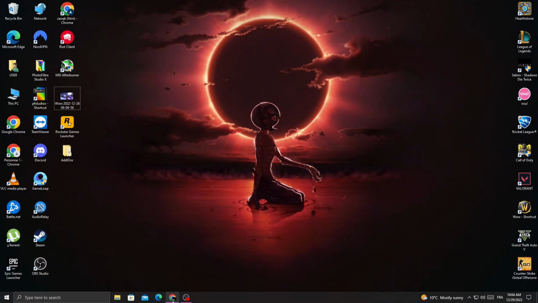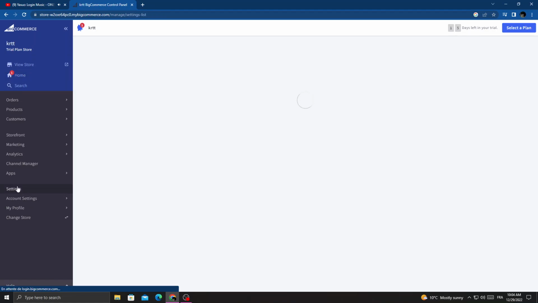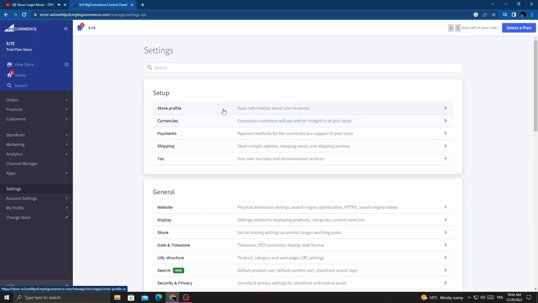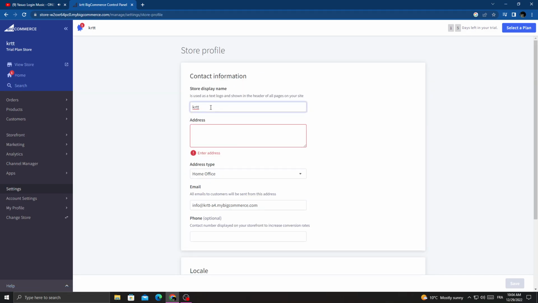First, open your browser, and then once you're here, click settings, and here we'll find store profile, and here you can change your store display name.